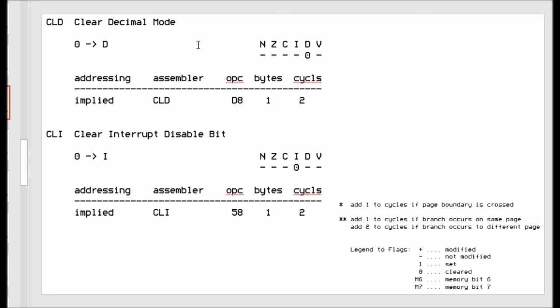Clear the decimal mode. Well, we're going to go into decimal mode in a bit, but there's another flag called decimal. What that does is it allows you to do simple arithmetic in the accumulator in decimal mode. So if you add 9 plus 2, instead of it being a hex result of B, it gives you a result of 11. So we'll do that in a bit. We'll demonstrate that in a bit.